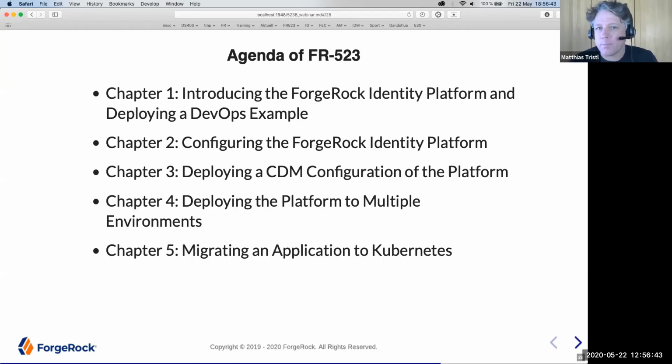The agenda: we have 5 chapters, and I'd like to, as far as I remember, go through them without going into detail. Chapter 1, introducing the ForgeRock Identity Platform and deploying a DevOps example. We are basically following the cloud developers guide here. In other words, we're deploying everything. It's a real deployment, but we don't care about AM configuration or IDM configuration here. But this is, remember, the chapter where we also do a little bit of troubleshooting.